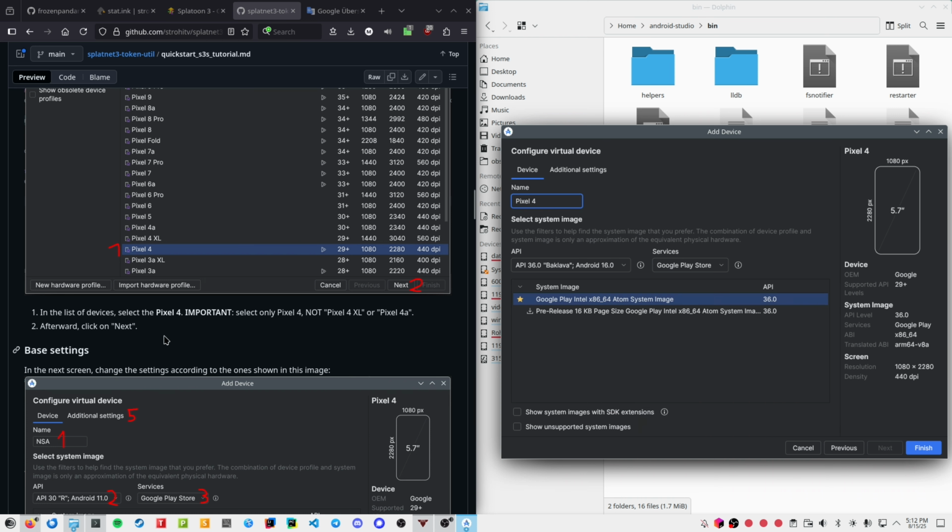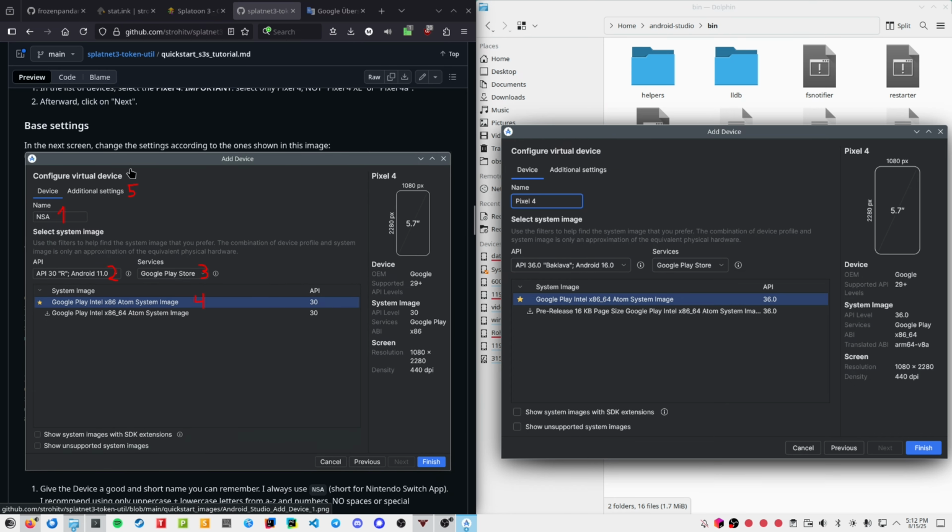Next. Okay. Now we are going to choose the base settings. As you can see, 1, 2, 3, 4, 5, but not the finish button. That is very important. We are going to give that thing a name first, and I will call it NSA, which is exactly what I did in tutorial 2. Choose an easy name, and if possible, don't use special characters or spaces, because that might make stuff a bit more complicated. Just, for example, here NSA for Nintendo Switch app is already enough.